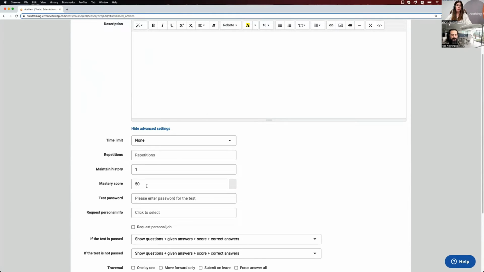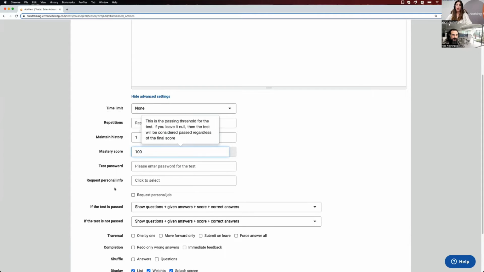What is the passing score? I will be strict. I want to get all the questions right, so they have to get 100% and then they will move on. If you want, you can lock the test and ask for a password or for some personal information, and when they provide that, they will be able to take the test.